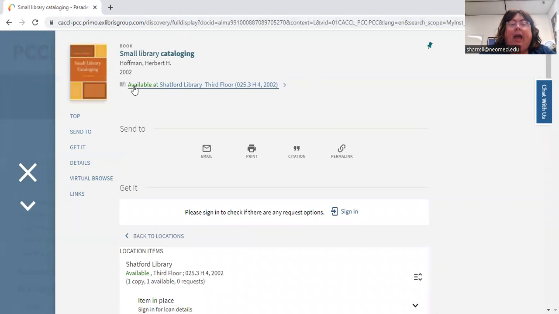Again, we have a picture of the book. We have the title, the author, when it was made, and where it's located. It's available, so we could check out this book. It is in the Shatford Library, at the main library on the 3rd floor. And here is the call number. We just go to this information, the Dewey Decimal number, find this book on the shelf, and we can check out this book.